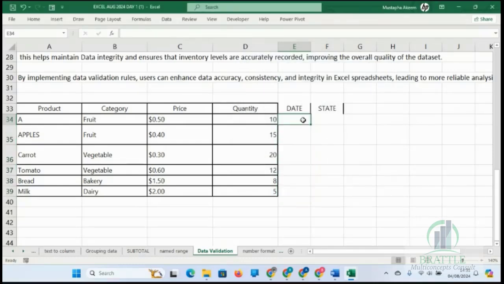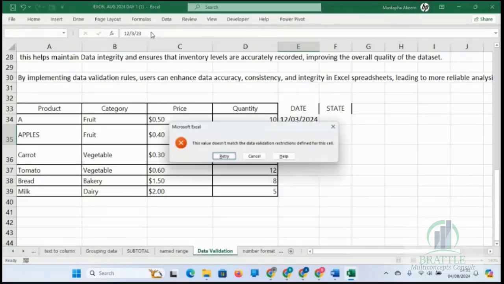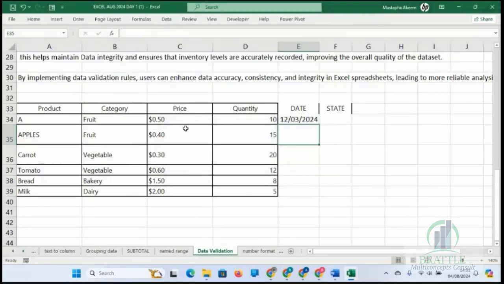So if somebody mistakenly types a date from last year, 12/3/24 will be accepted. 12/3/23 will not be accepted. Can you see now? That is how validation is done. I'm still going to add one or two more examples. Just follow the way we are doing the class. I've given you an opportunity to practice with one, just to help you understand the method.